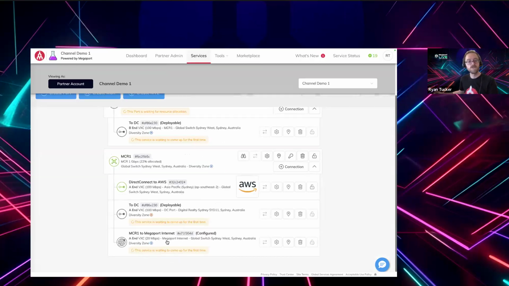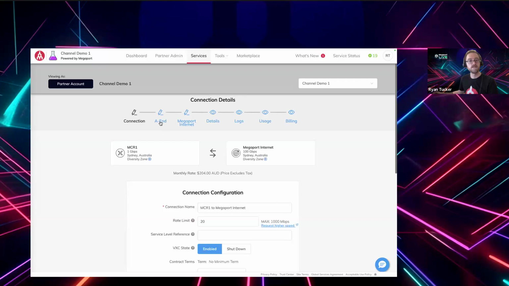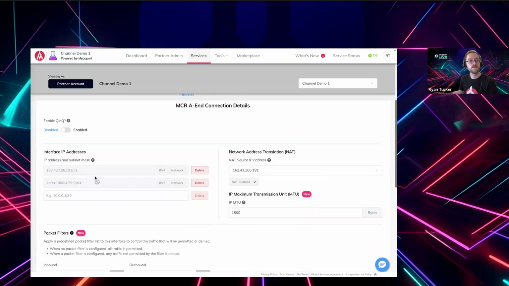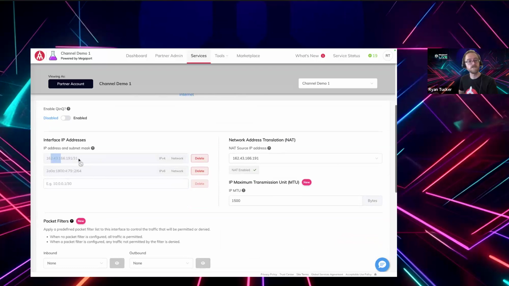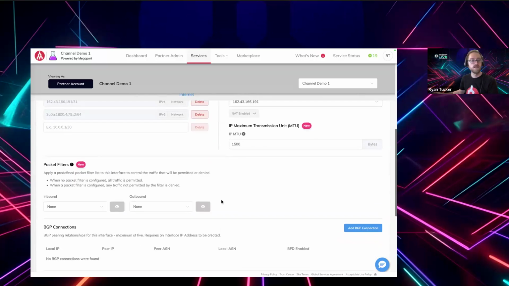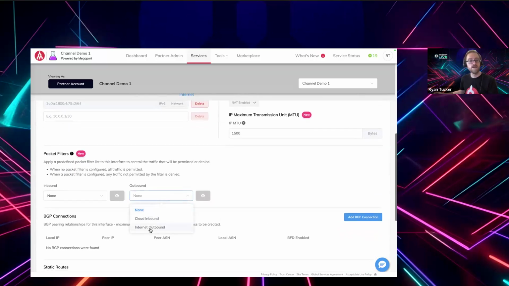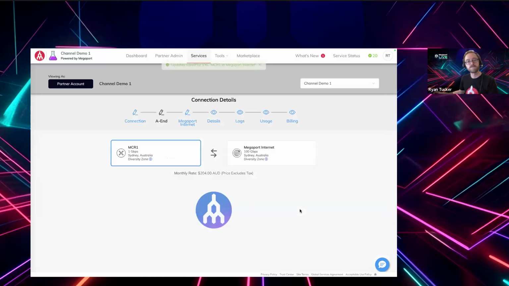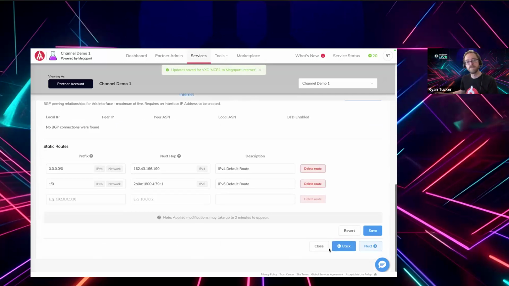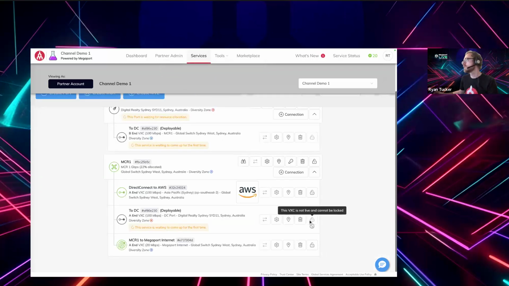We'll also jump on to the internet VXC here and go to the interface configuration, and again we can see the IP address that's being configured on the interface here. In this case, it's a public IP. We can actually see that NAT is enabled on this internet interface. So any traffic going out this interface will be NATed to this IP address. And in this case, we can apply our internet outbound ACL to this interface and hit save. Cool. All right, so that's that.